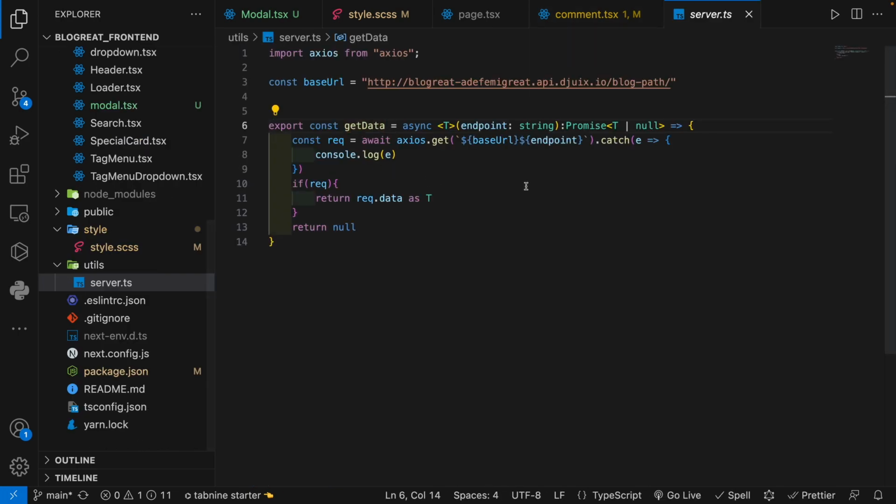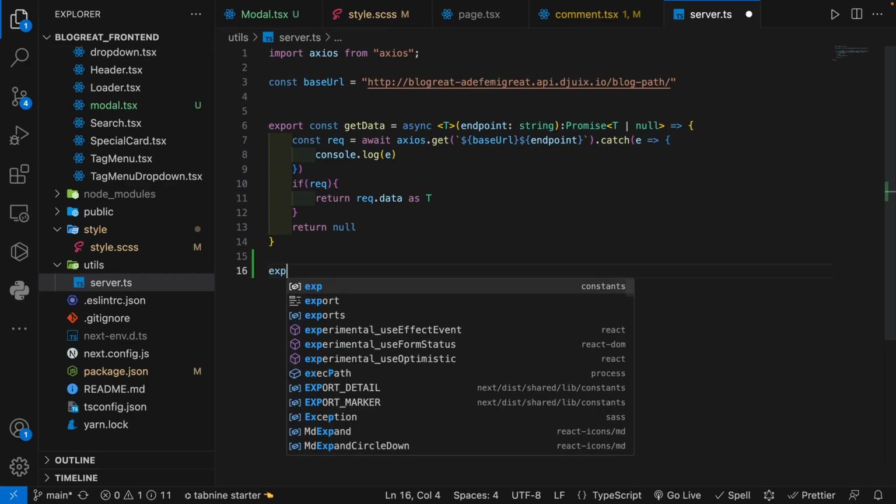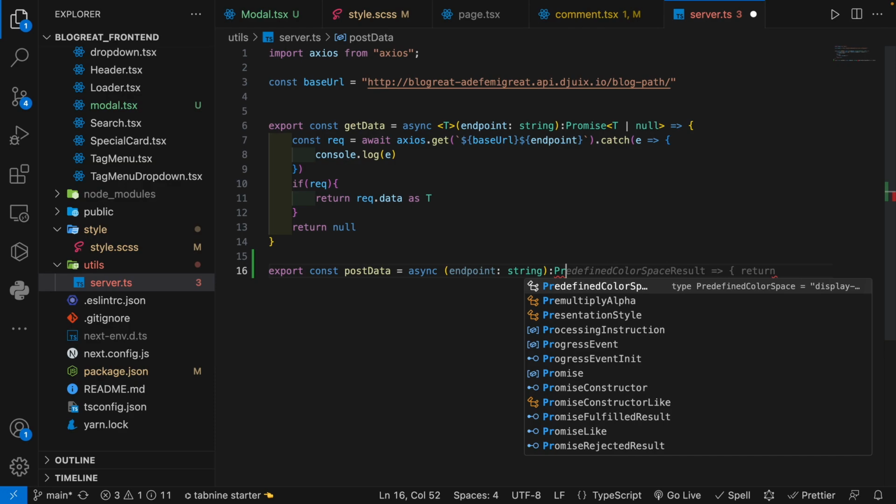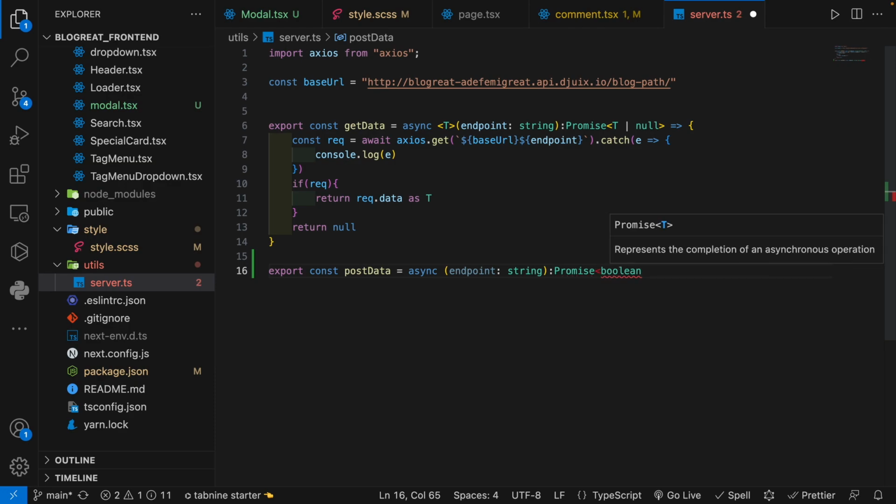So get data is just getting data and not posting anything. So what we want to have instead is export post data. So export const post data. And this doesn't require any type. All we need is just the endpoint. Then also this is going to return promise of a boolean. So the promise is going to be either true or false. Is it successful or not?